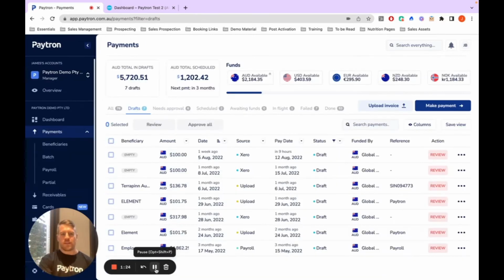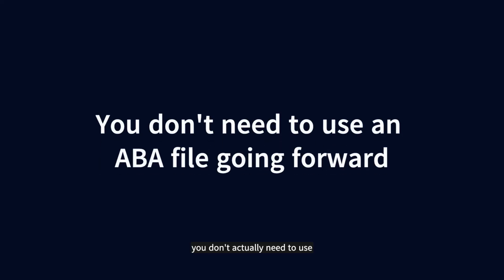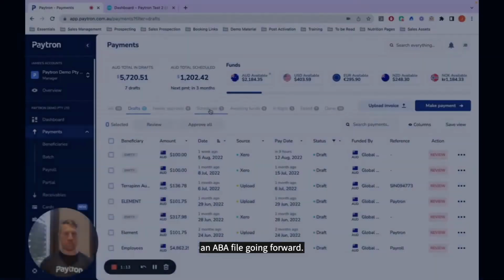and what Paytron will then do is send that across to Xero and also auto-reconcile those transactions into your accounting platform for you. The last piece of the puzzle to touch on is just some of the security aspects of Paytron. Now, straight away, you've probably realized that because we have that scheduled tab, you don't actually need to use an ABA file going forward.